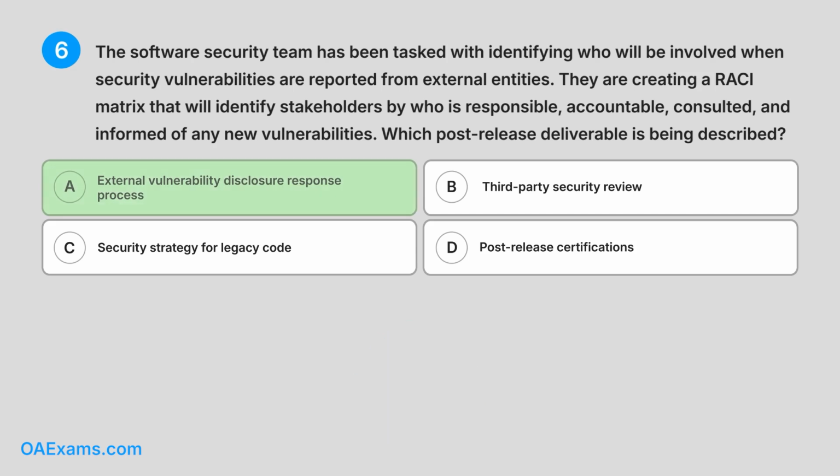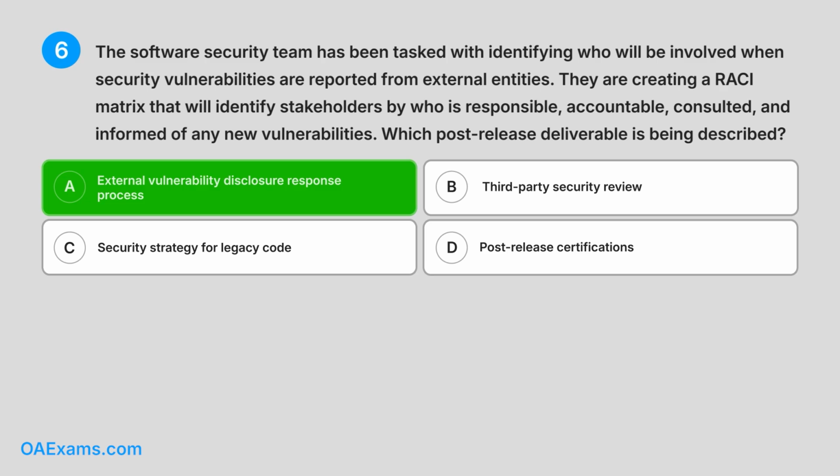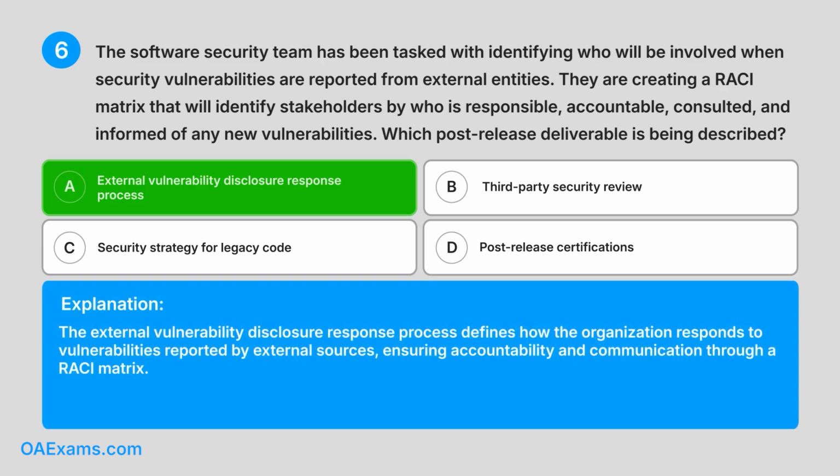Correct answer. A. External vulnerability disclosure response process. Explanation. The external vulnerability disclosure response process defines how the organization responds to vulnerabilities reported by external sources, ensuring accountability and communication through a RACI matrix.